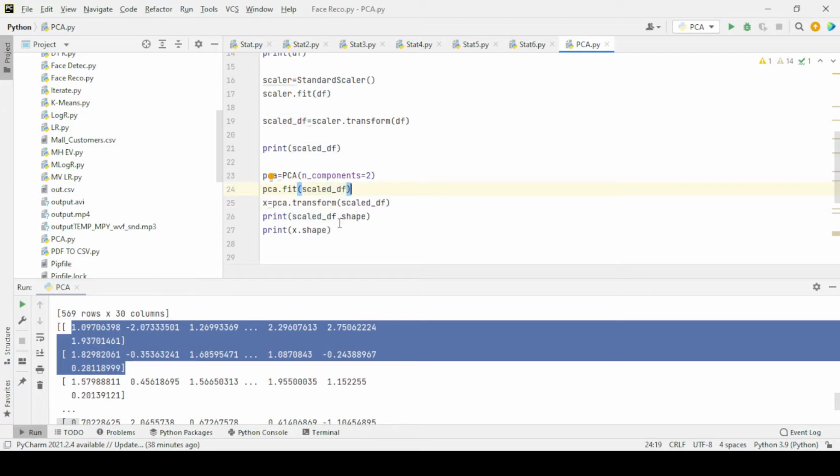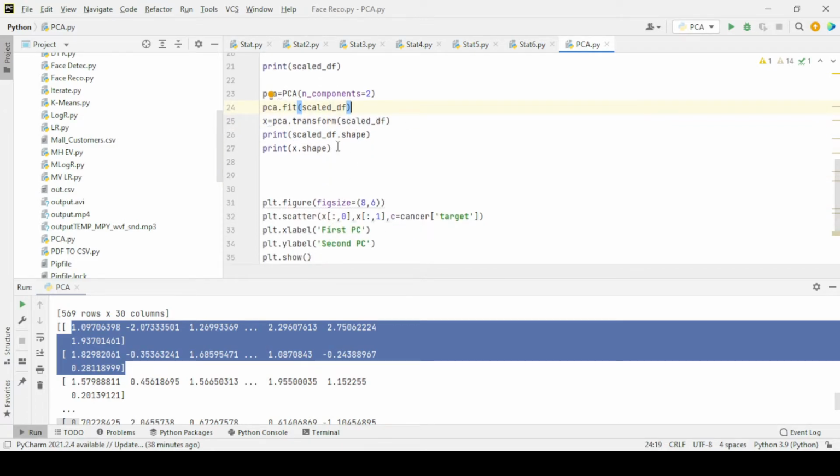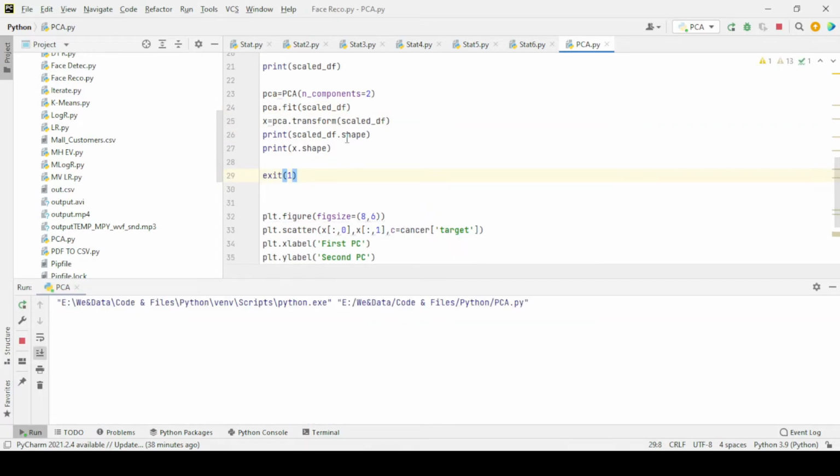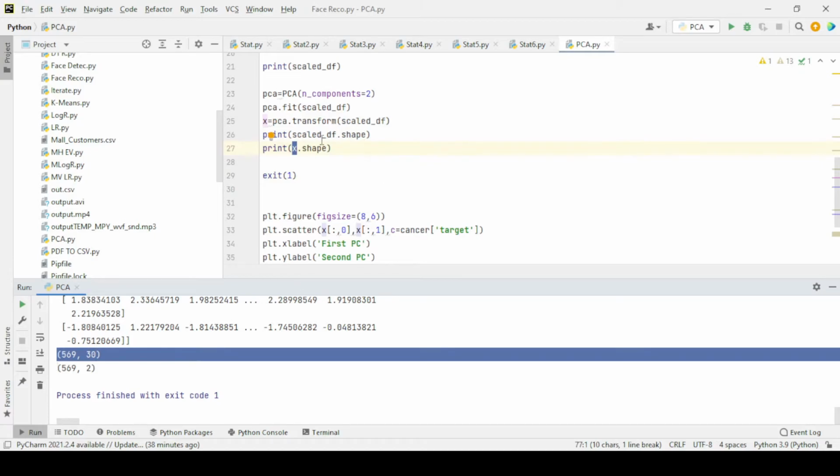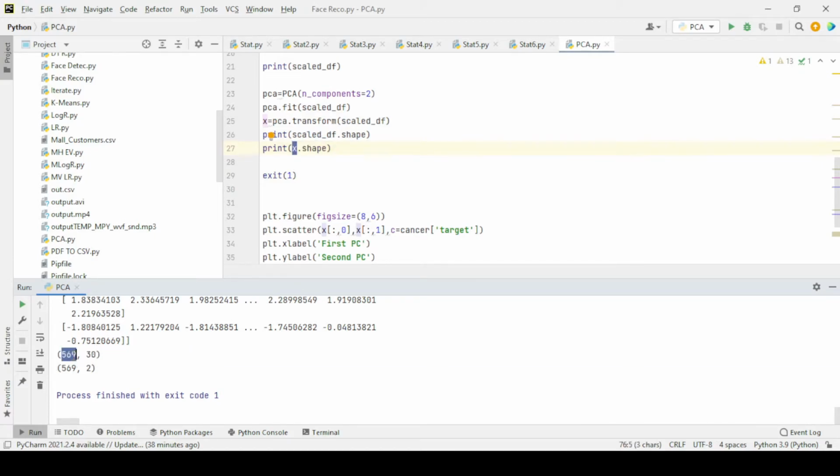Now let us print the shape of scaled_df and the shape of x. Initially we had 569 rows and 30 columns. So let us see. Initially we had 569 rows and 30 columns, but after reducing the dimension using PCA, we get 569 rows and 2 columns. So all the features in 30 columns are compressed, in standard format, and reduced to 2 without losing the features.